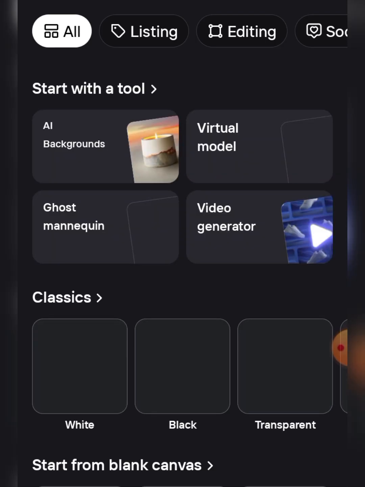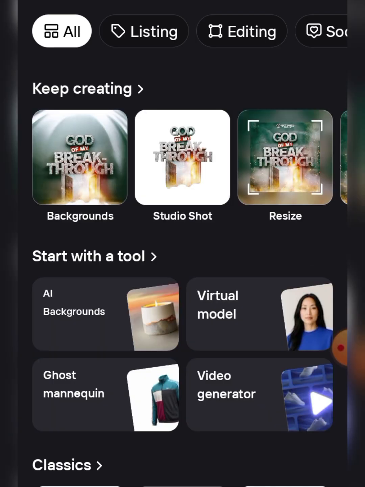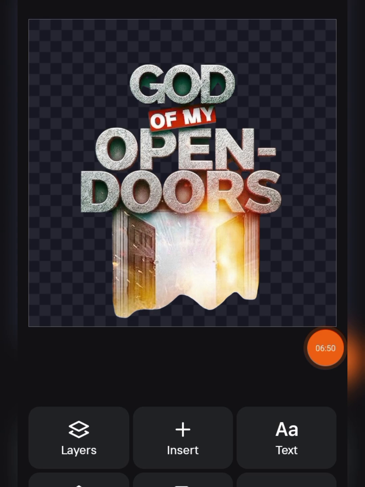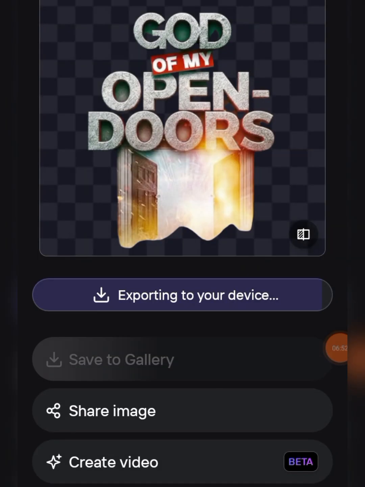Photo Room, and you remove the background. So you place it in. You know how to make use of this. So that is that. This is our Photo Room. So you have to save it now.